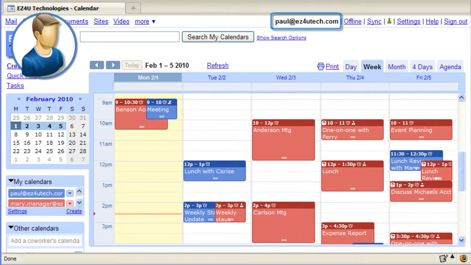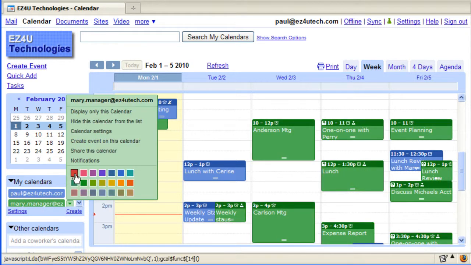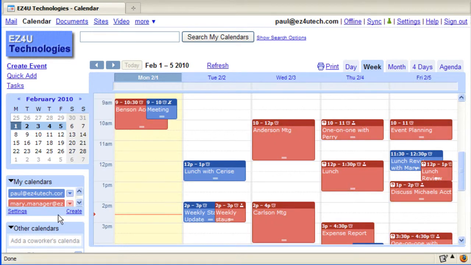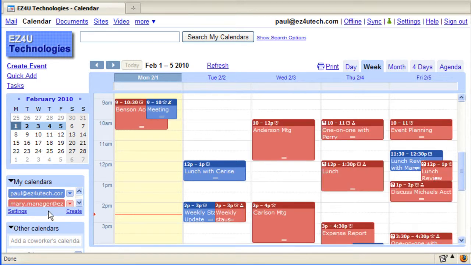As the personal assistant, when you return to your calendar, you will see your manager's email address in the My Calendar section. Any events your manager currently has scheduled are overlaid on your calendar. You can change the color of either calendar by selecting an alternate color using the drop-down button to the right of their email address. And you can quickly hide or view either calendar by clicking the associated email address.